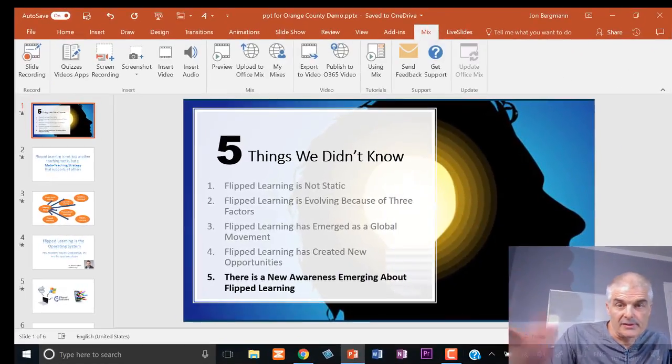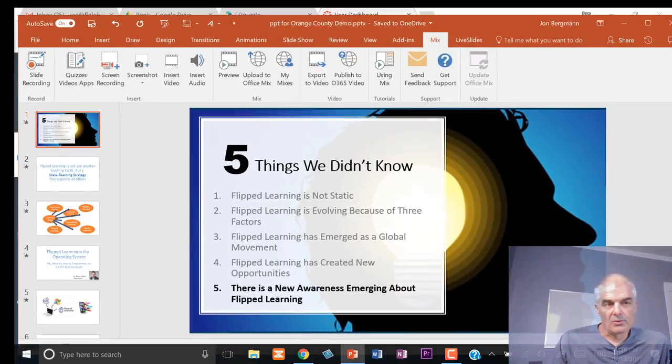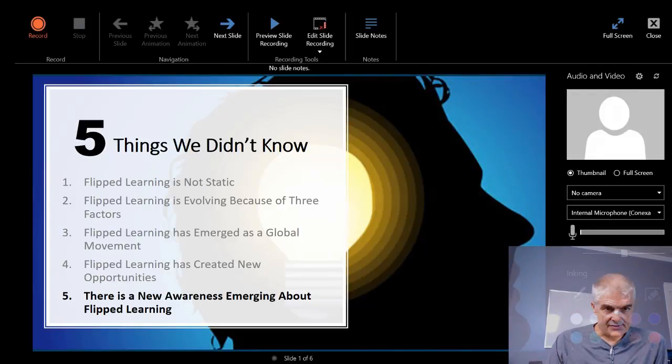I'm in PowerPoint. I jump to Mix. I tick on Slide Recording, right? So now I'm bringing up the slide recording feature of this. You can turn your camera on or not, but since I'm using my camera for another application, I won't. Then I quickly click the record button.